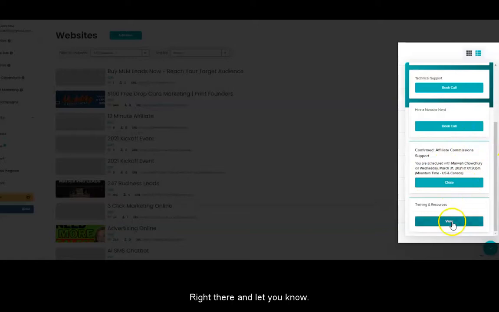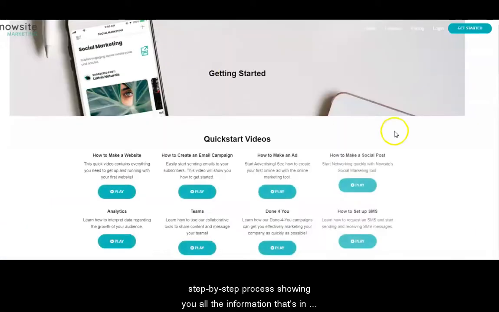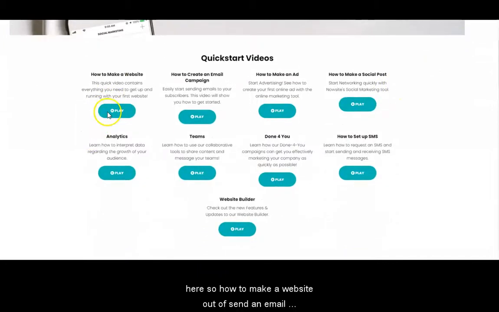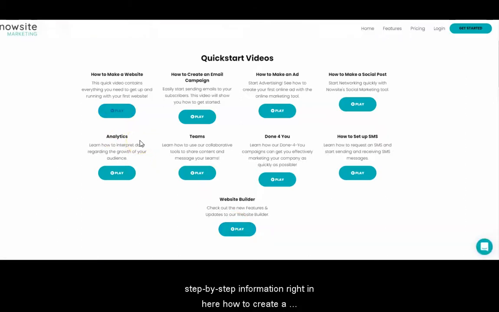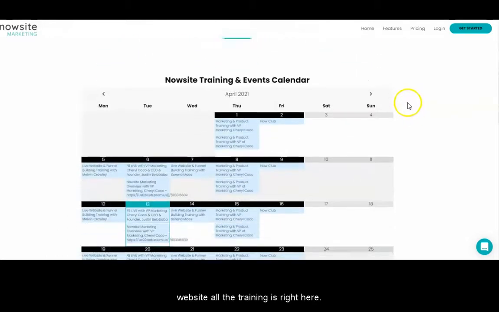Right there, it lets you know I did have an appointment with one of our commission support, so just tell me how commissions work. Right here is training and resources. So it has a step-by-step process showing you all the information that's in here. So how to make a website, how to send an email, how to make an ad, how to make a social post, analytics, teams, done for you, how to set up SMS, and a website builder. So if you just go in here, click on play, it'll give you the step-by-step information right in here how to create a website. All the training is right here.